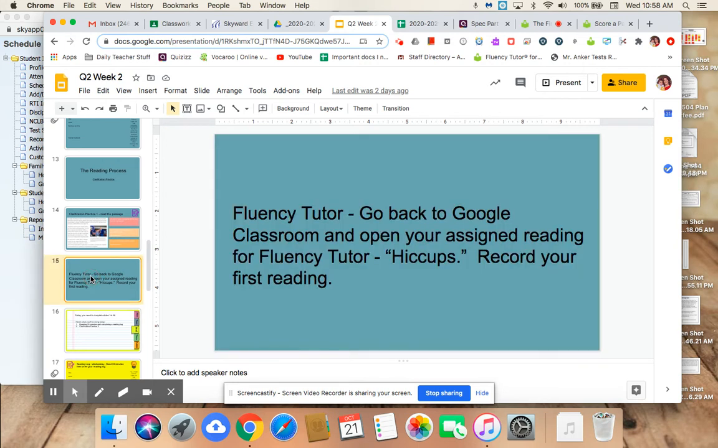Go back to Google Classroom and open your assigned reading for Fluency Tutor. It's called hiccups. Record your first reading.